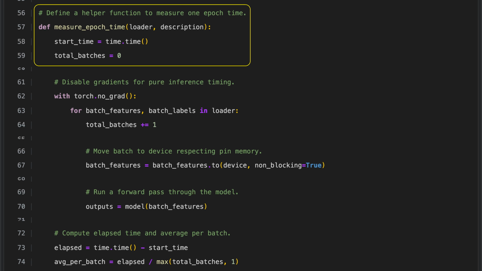We create a helper function to measure how long it takes to process one full epoch of data. This function receives a data loader and a short description as inputs. It begins by recording the current time, so we can later calculate the total duration of the epoch. It also initializes a counter to track how many batches are processed during that time.